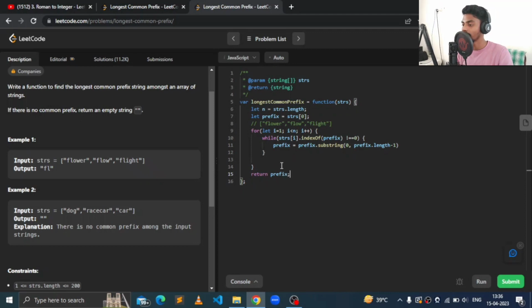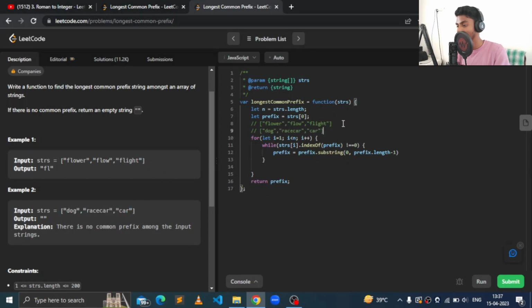So here if we see, this case will run, but if we take this other case, I need to copy this here and paste it here. So if we take this case, this dog doesn't appear at 0th index here. So we will cut short this dog, we will have do. So we will check if do is present at 0th index. No, it doesn't. So we will again cut short, and now our prefix will become d. So d doesn't appear at 0th index here. So we will again cut short this, and now prefix will become an empty string.